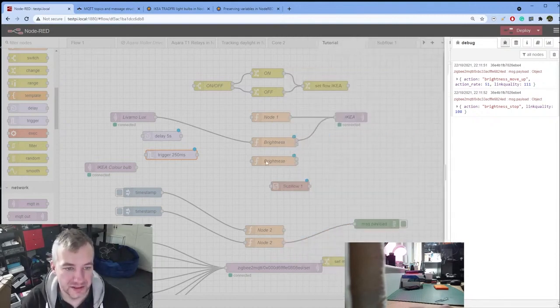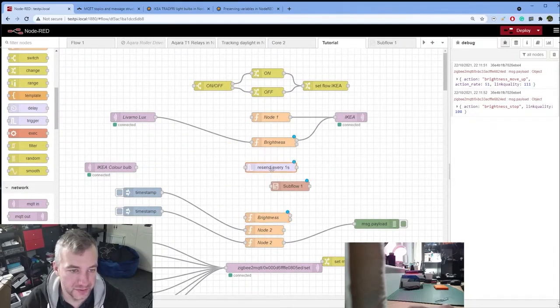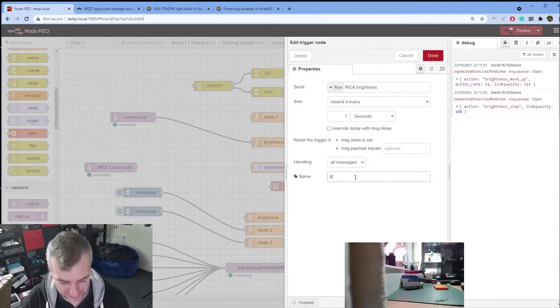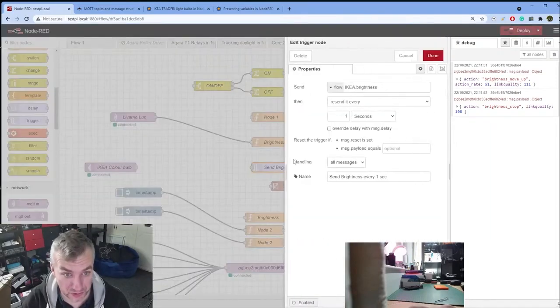And I will send that every second, right? So that's going to be send our brightness. Send brightness every 1 sec. So that's what it's gonna do. Now, I will need this to stop it as well. I need something to trigger this and something to stop it.